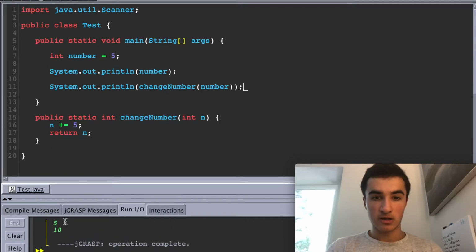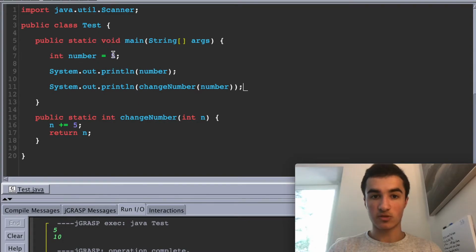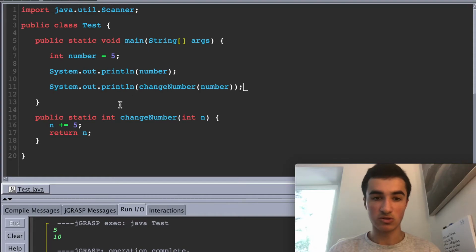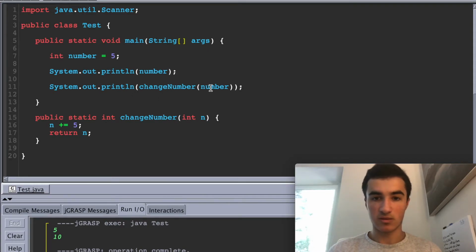And boom. You see, this first System.out.print line is printing out the number, which is 5. And then the second one is printing out 10, which is the changeNumber method. So I hope you guys understood this a little bit. It's kind of hard to get your mind around it at first, but the more you do it, it'll become second nature. And this stuff is the most important part of Java, making methods and using them. This is what it's all about.